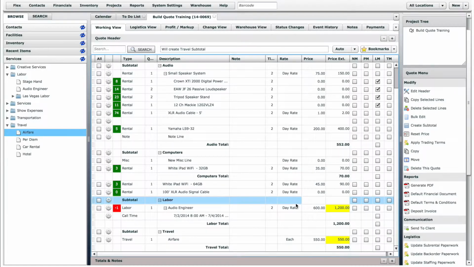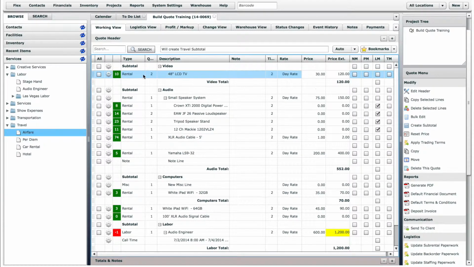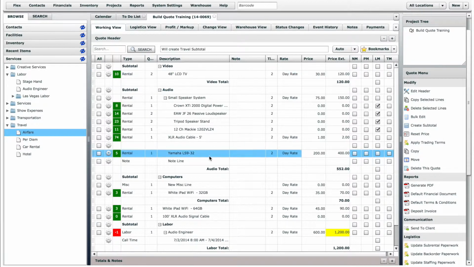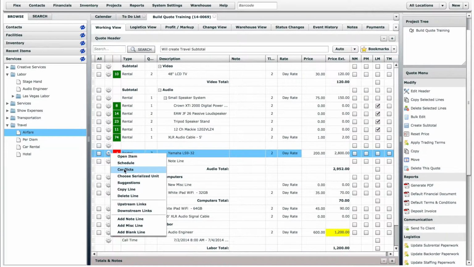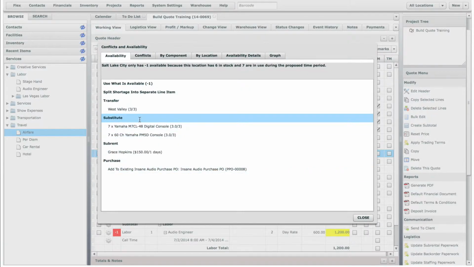Each line item has a cogwheel with some helpful tools. Click on the cogwheel and you can see options to open the inventory item, view the item schedule, or launch the conflict resolution window. As an example, let's create a conflict with one of the items on this quote. The quantity indicator says we have 5 of these items available. So if we manually change the quantity to 7, we'll see that a conflict has been created. If we open the conflict resolution window, we can transfer, substitute, rent, or purchase the item to resolve the conflict.